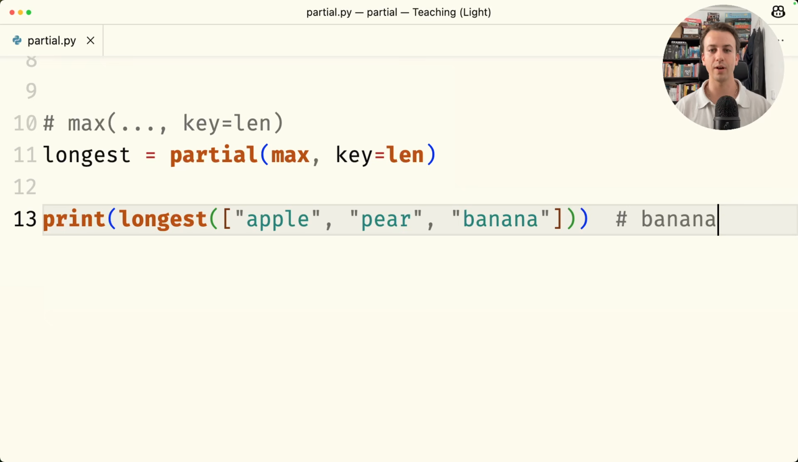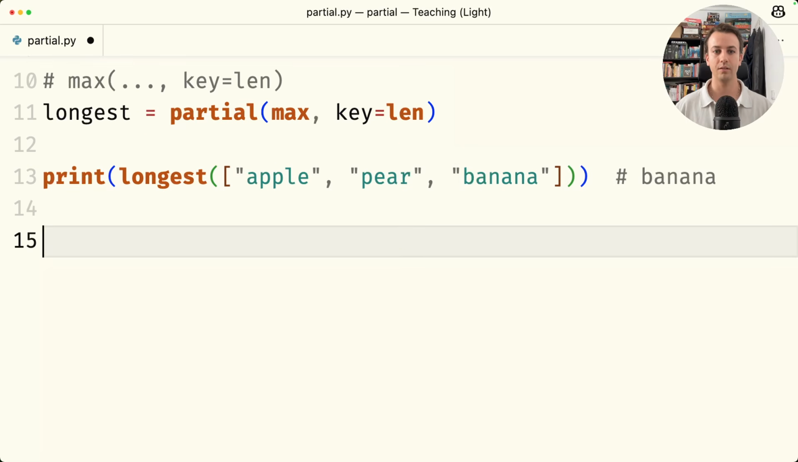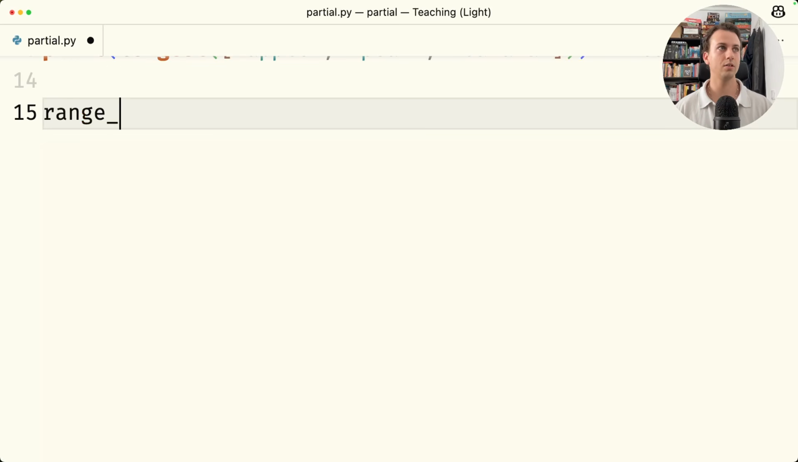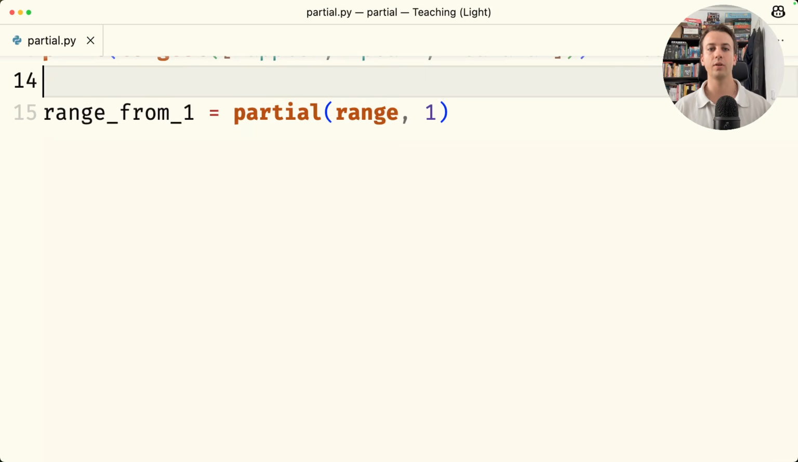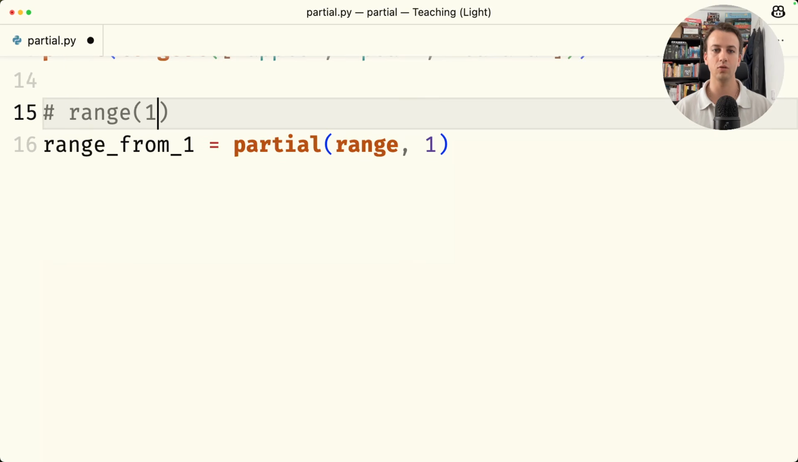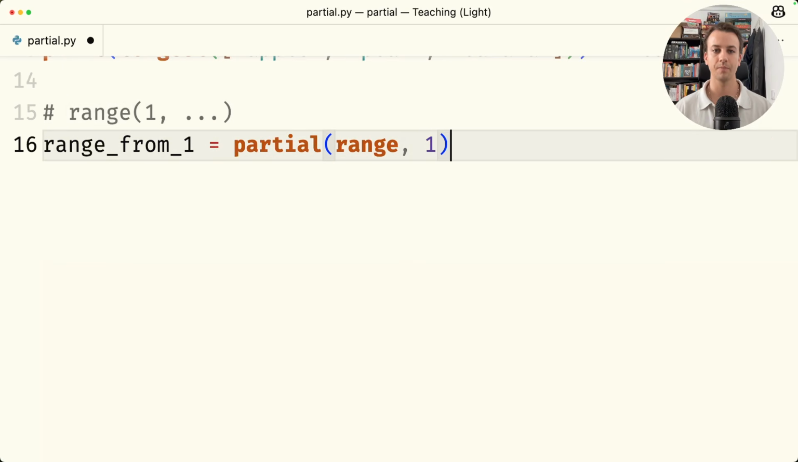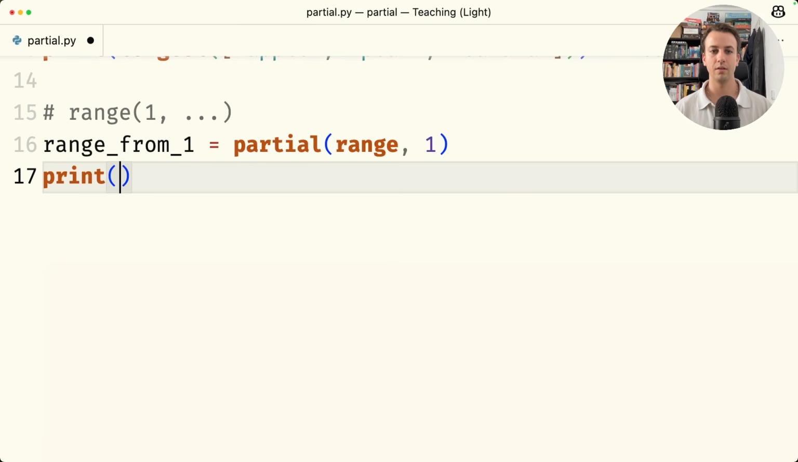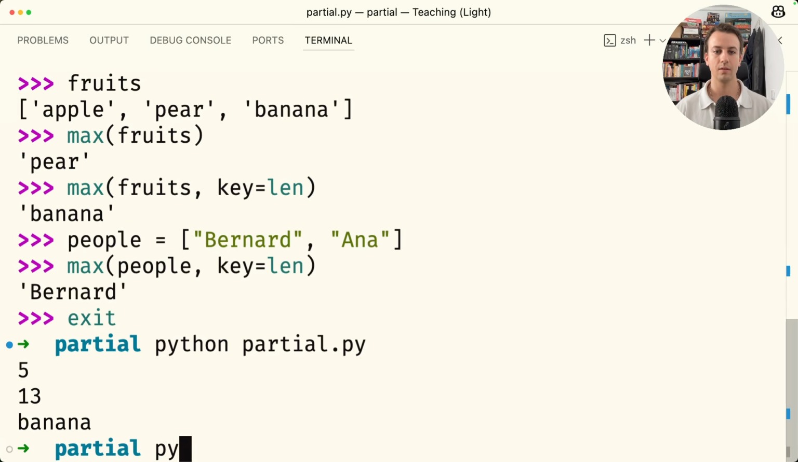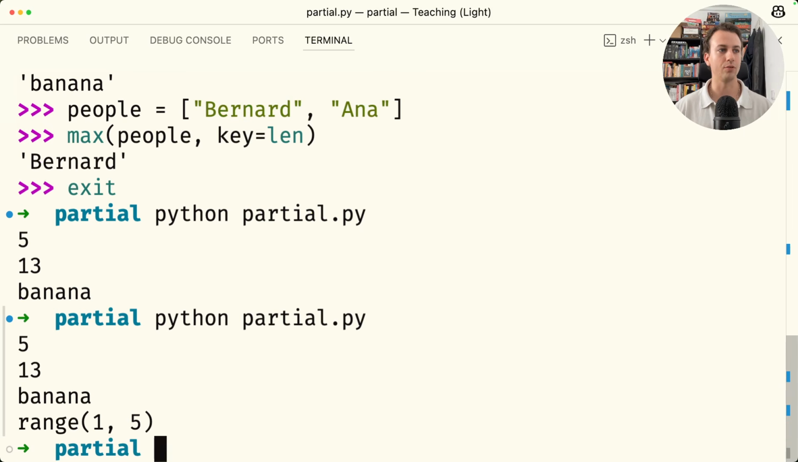For example, the built-in range starts counting from 0, right? But if you said range from 1, and now you say partial, and you pass it the built-in range, and you just type the number 1, without any keyword arguments here, what's going to happen is that partial is going to interpret this as range 1, and then more arguments. So if you do something like print the range from 1 and then you pass it a 5, you're going to get a range that starts at 1 and goes up to 5. So if you run this, you get your range from 1 to 5.